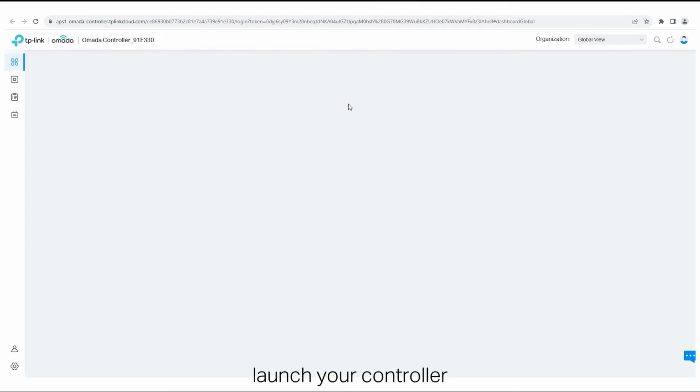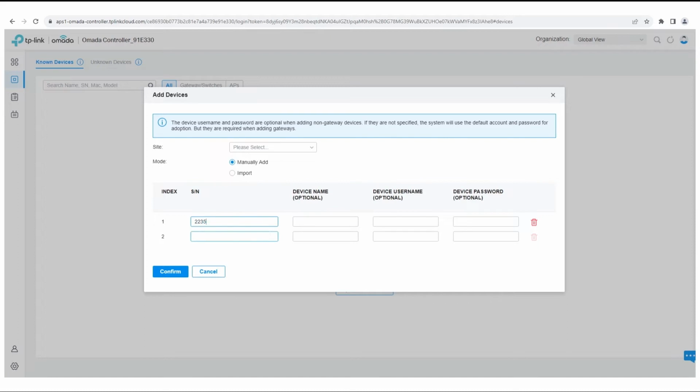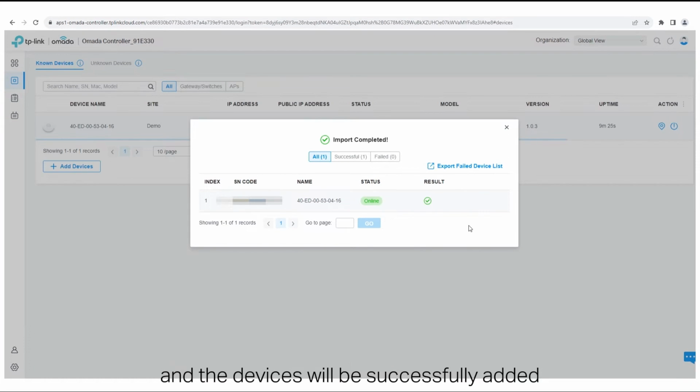Launch your controller. Go to Devices and click Add Devices. Type in the SN code and choose a site. Click Confirm, and the devices will be successfully added.